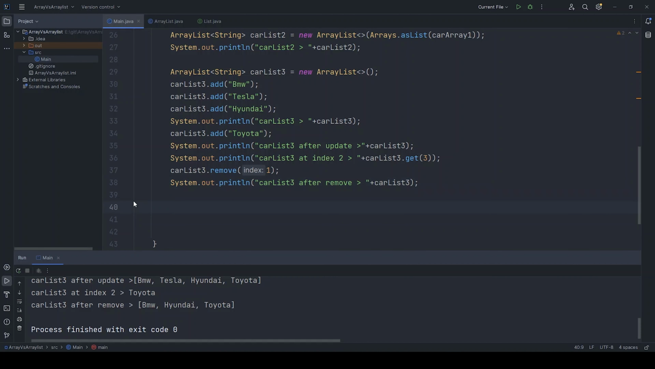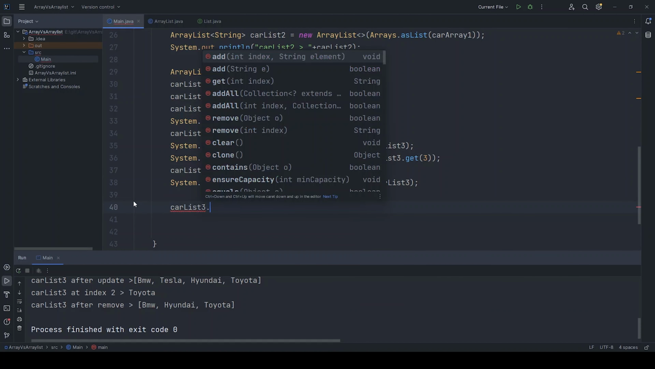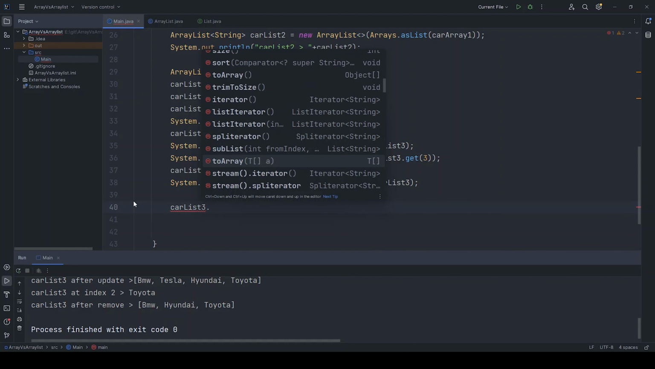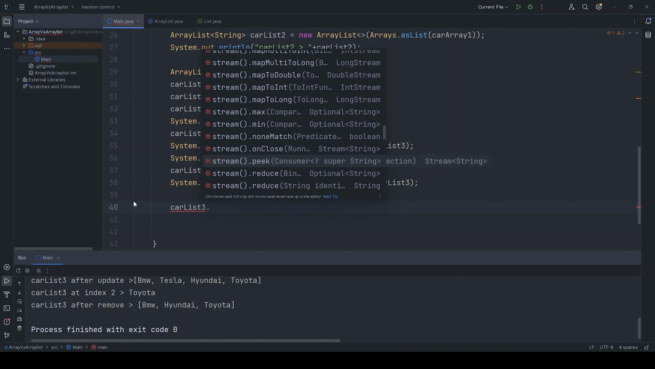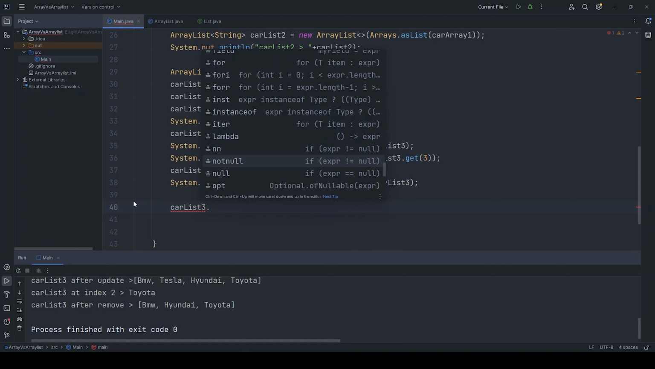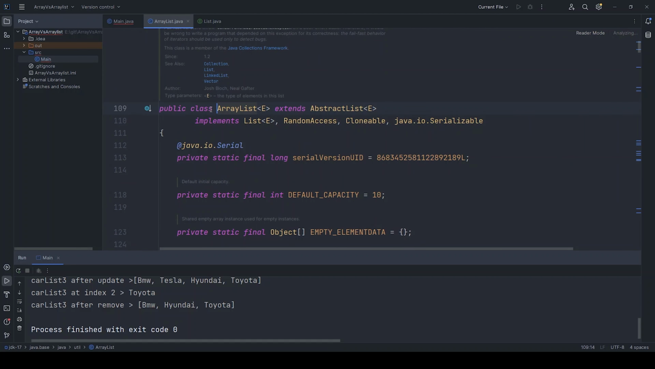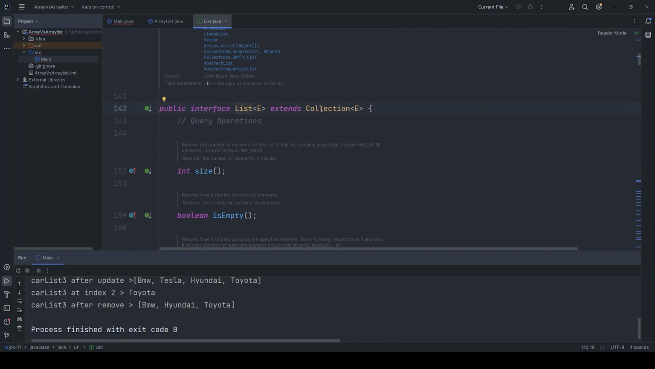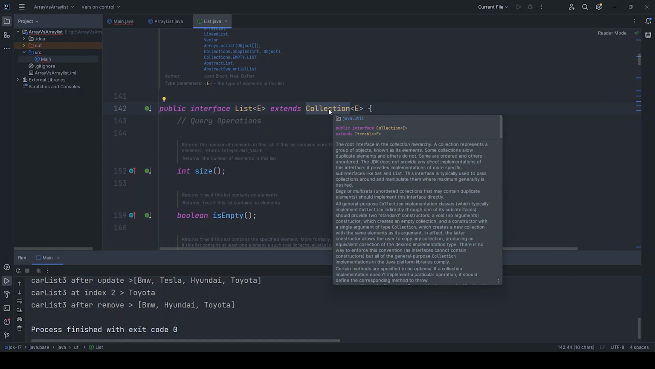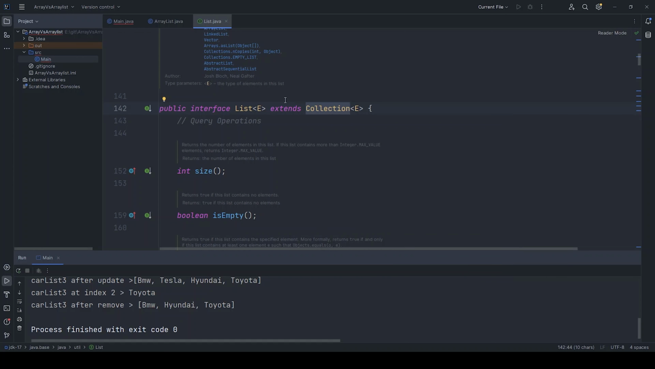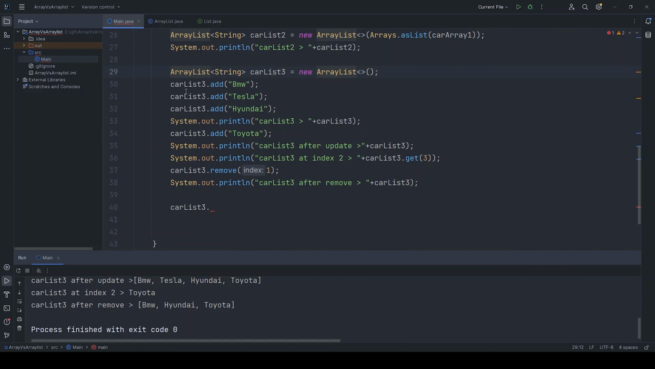And the list can have a lot of methods like add, get, add all, remove. So all these methods, if you see, a lot of methods we have for the array list. And this is because if we go inside the array list, it implements the list, and the list extends the collection class. So the collections have a lot of methods. So all these methods are available for the array list.